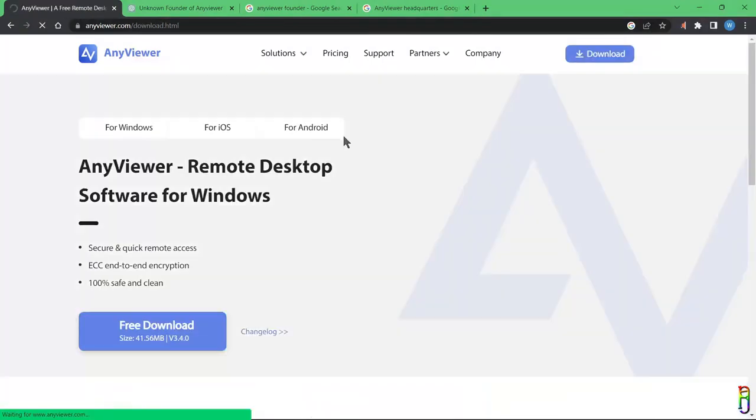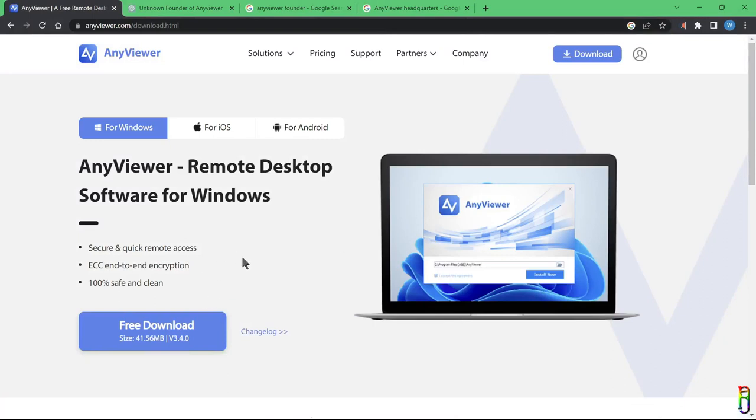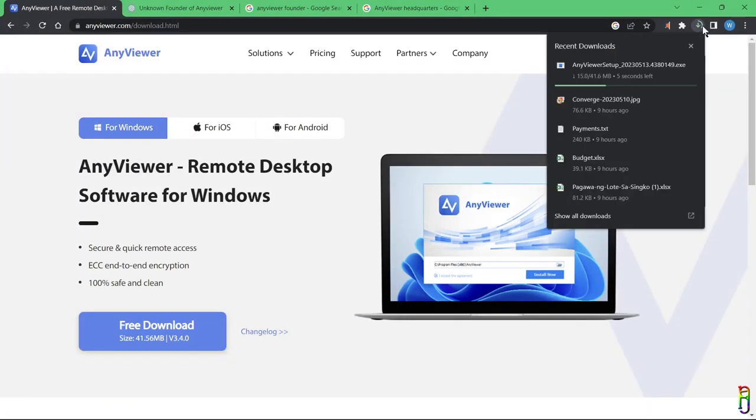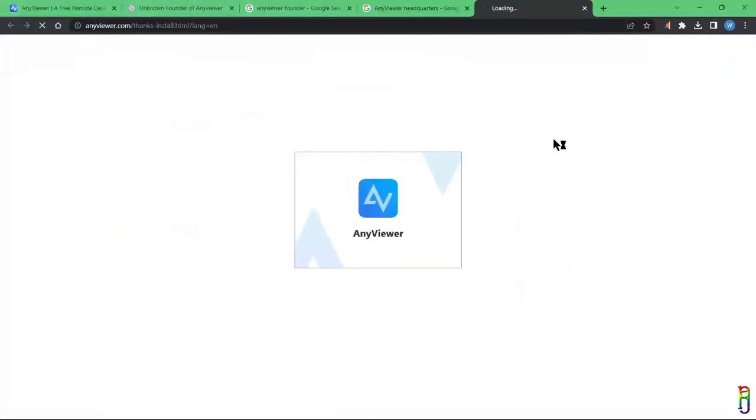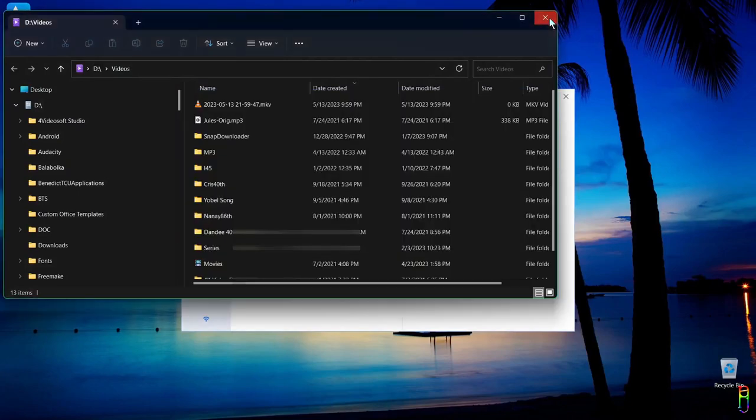Okay. To start using the tool, we of course need to download it. As of the creation of this video, AnyViewer is at version 3.4.0, and the installer is 41.56 megabytes. After downloading the executable file, just run it and install. No notable things when installing it, just the normal installation process. The installation is really fast, then click Join Now to open the AnyViewer application.